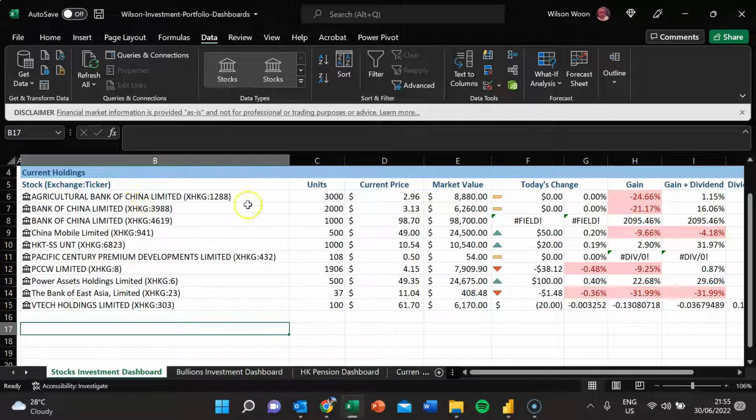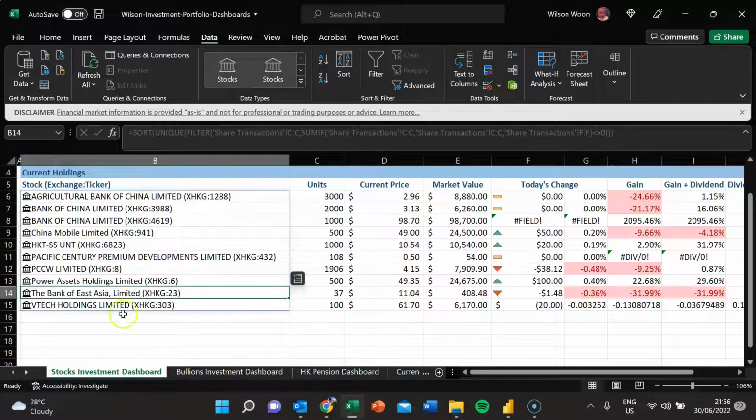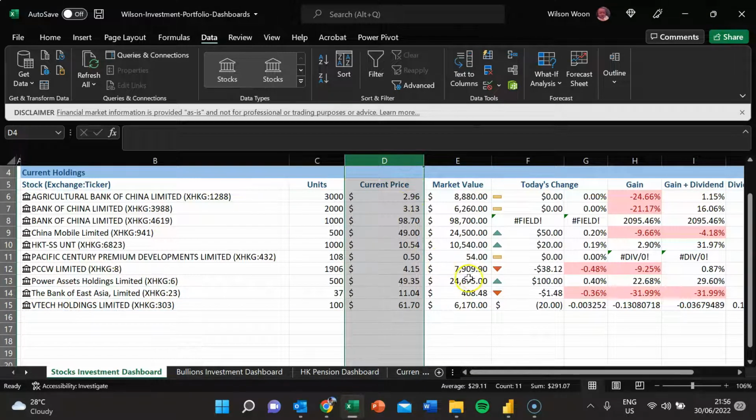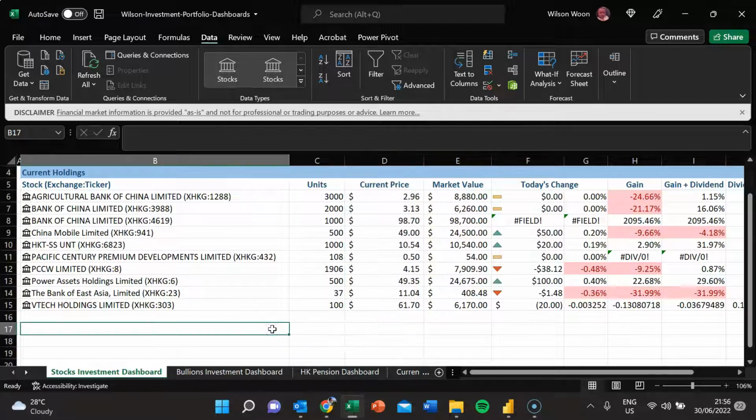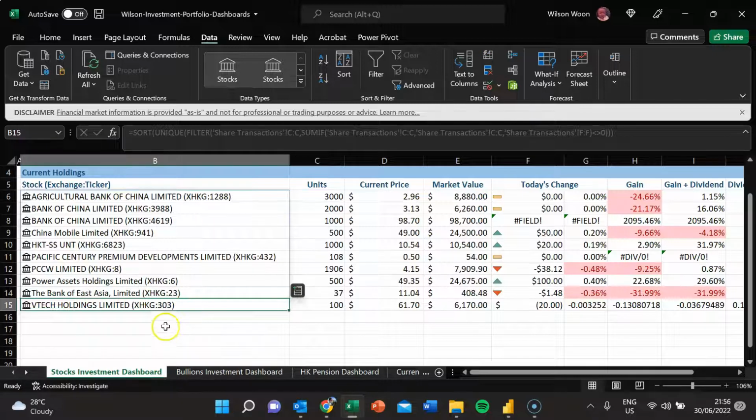So in this dashboard, this is my stocks investment dashboard, where I have a list of stock codes together with their tickers. And with this stock ticker function, Microsoft Excel is able to tell me the current price and a whole lot of other metrics or other information about my stocks.